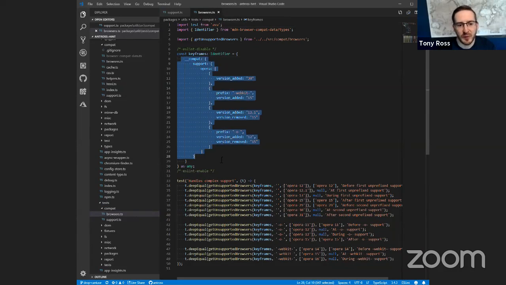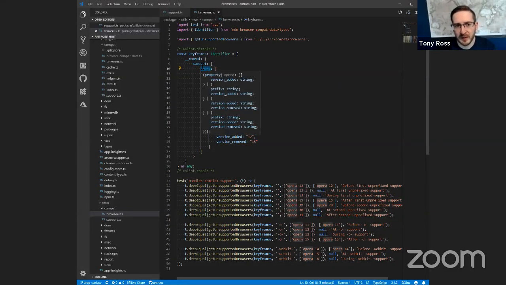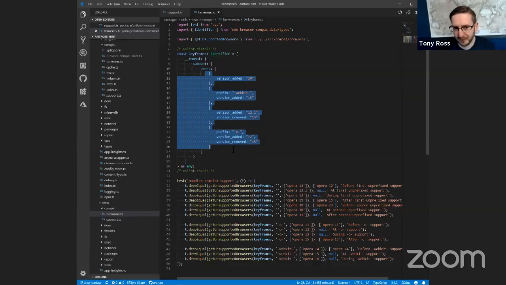So here's an example of what one of these might look like. You have compat, you have support. There could be any number of browsers here. In this test case I put together, we just have one for Opera. This is actually from keyframes. These are listed from most recent to oldest, and so you may have only one entry, you could have multiple.